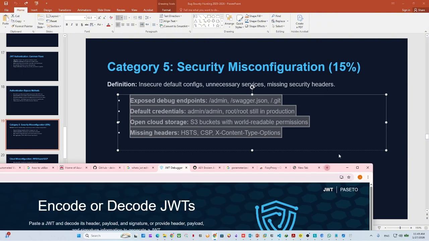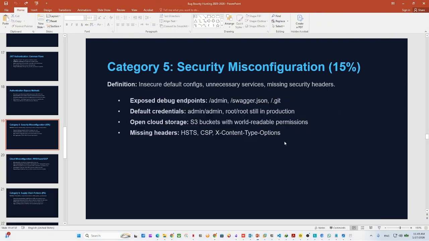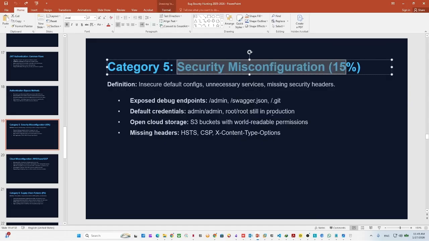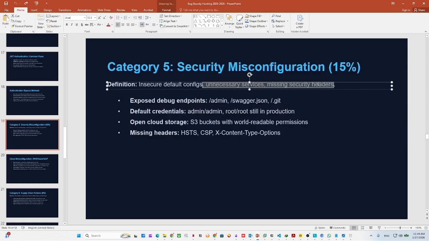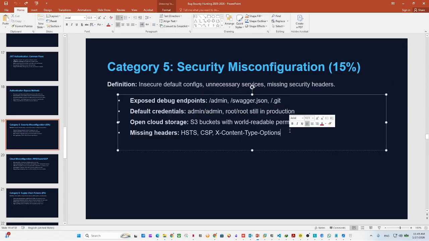Just so you know what we are doing. Security misconfiguration: we have exposed debug endpoints, default credentials, insecure default configuration, unnecessary services, missing security headers. Yeah, this is what security misconfiguration is.